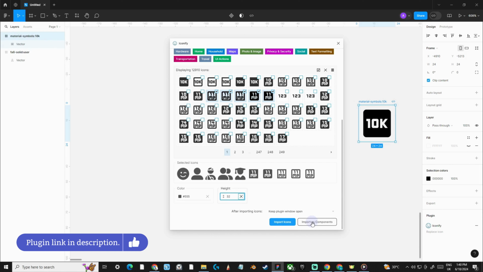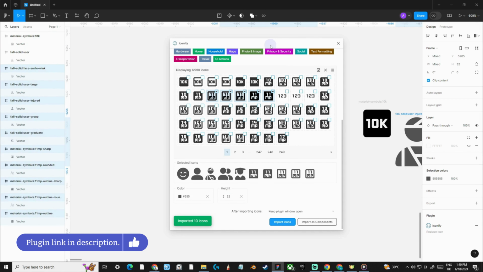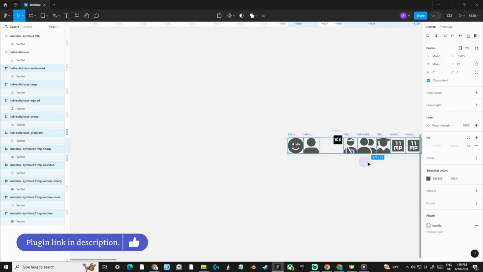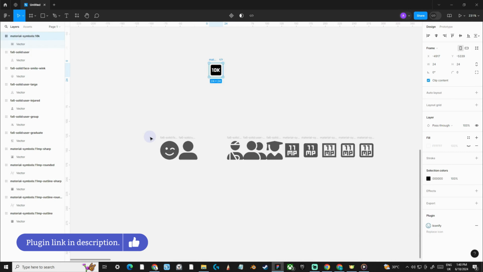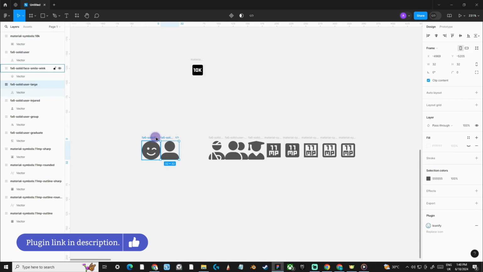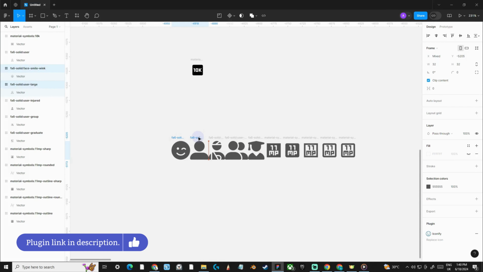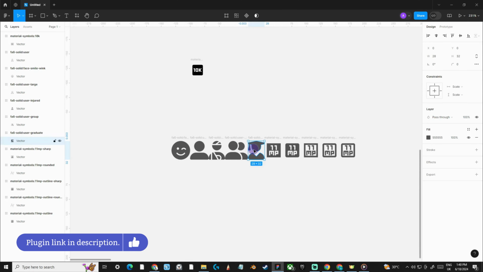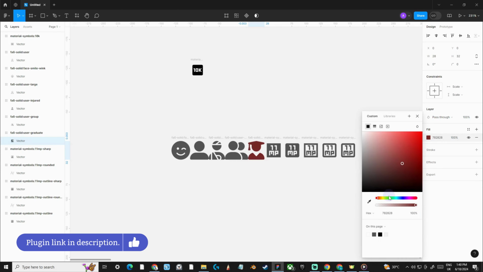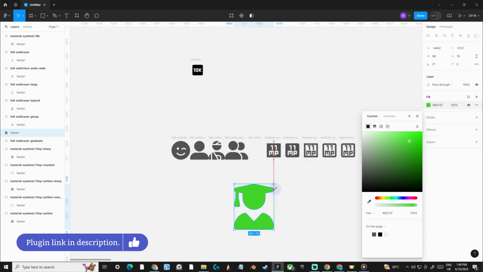You can also import them as components. But for now, let's just import them as standard icons. So all my icons are now imported in just one single click. Pretty neat, guys. You can change the colors, you can change the sizing, and import multiple icons as well. You have access to so many icons now, and you can do anything you want with them. You can change their color. Let's make it yellow, and then you can also change the sizing. That's how you do it.